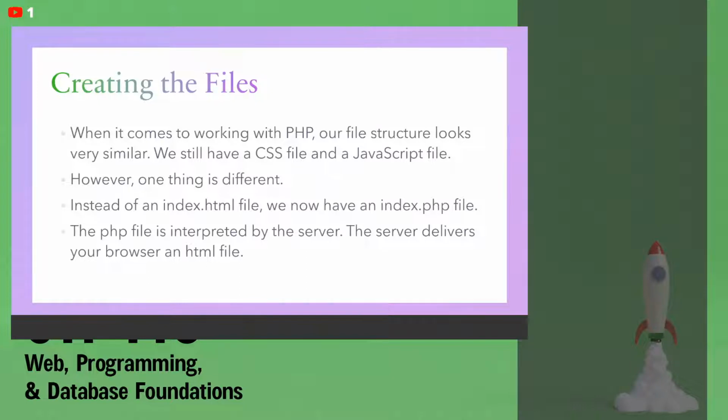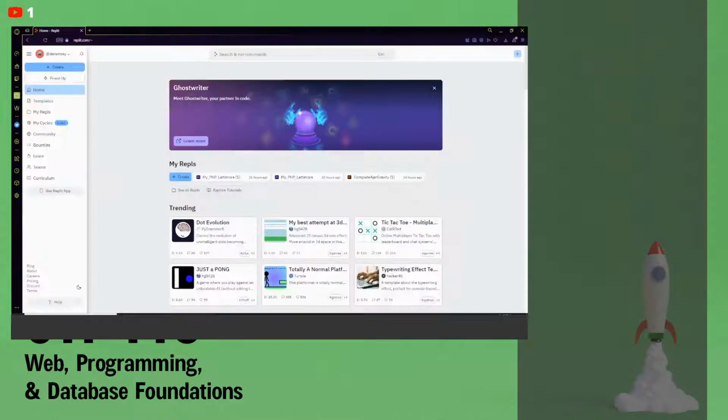And instead of an index.html file, we're going to be given an index.php file. And it's this index.php file which is going to be interpreted by our server. And when it's actually sent back from our server, it is actually going to send our browser an HTML file. Because remember, our browsers don't understand PHP. Our browsers understand HTML. So that's important to remember going forward.